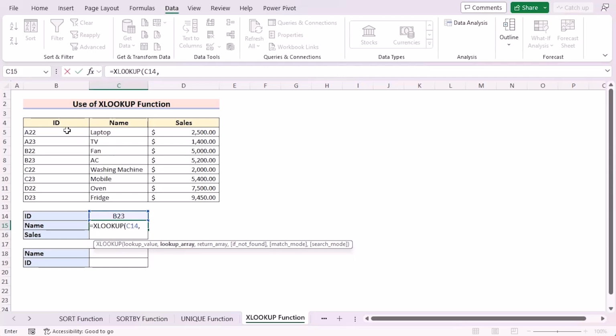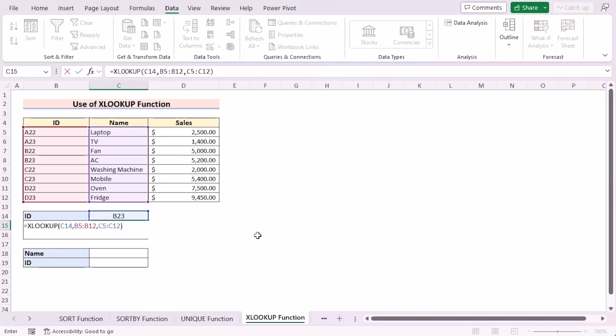So the ID column will be our lookup array. After that, the return array will be the names. So select the name column, that means C5 to C12. Press the Enter button and you'll get the name according to the ID.